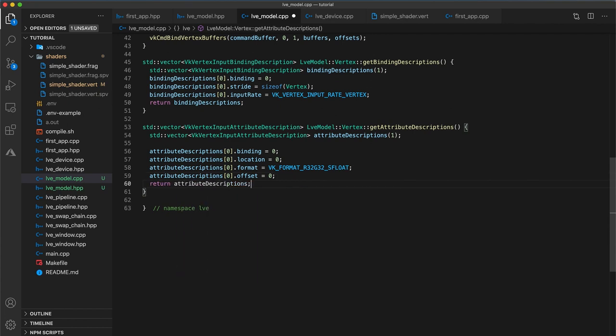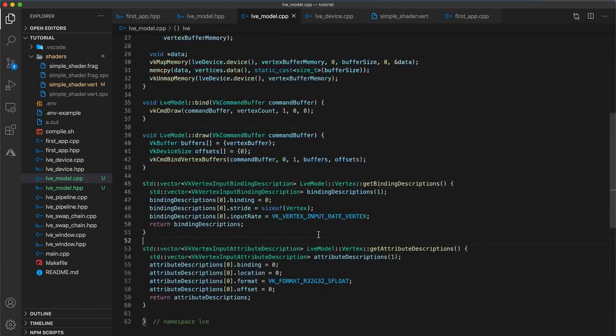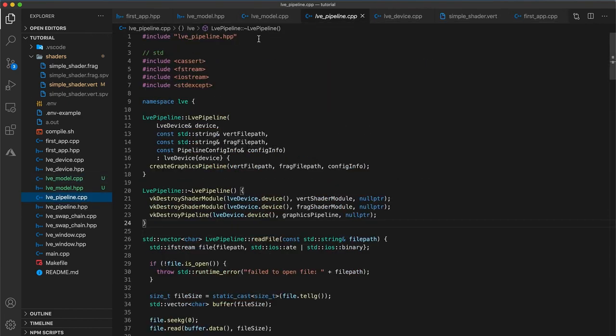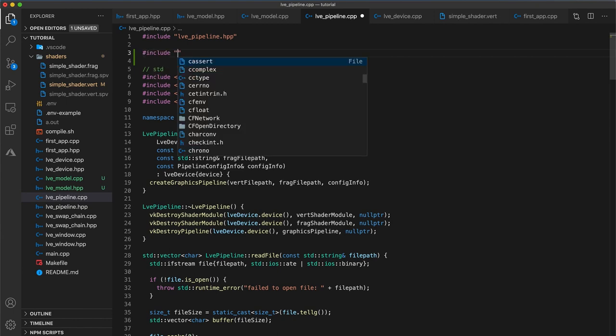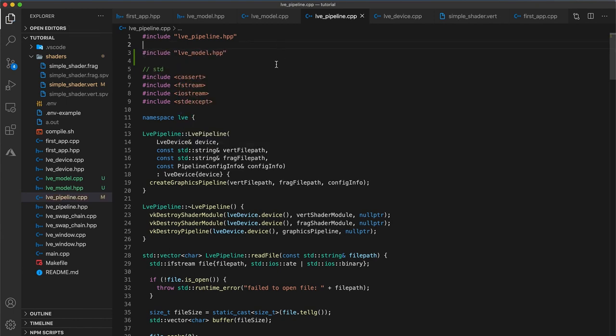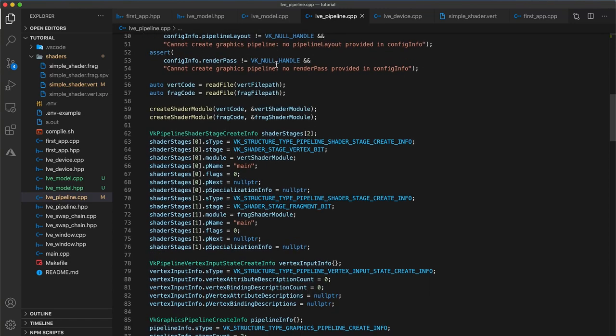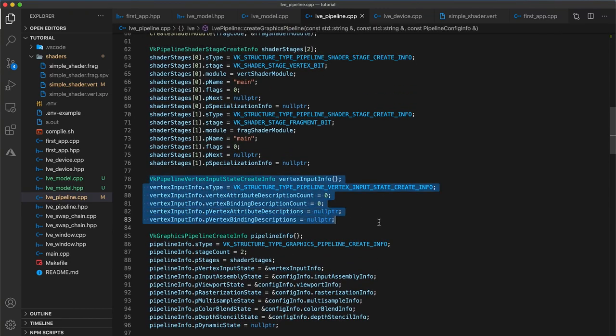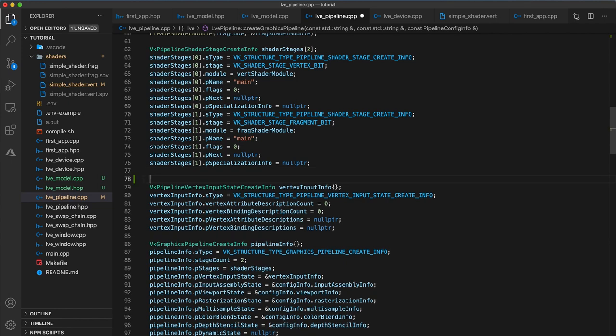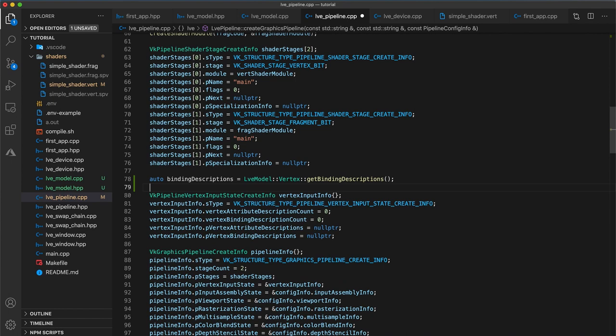Next, we need to provide our pipeline with these descriptions so it actually knows how to read our vertex buffer data. First, we need to include our model class. Now, currently in our create graphics pipeline function, our vertex input info struct was pretty much empty. Start by adding two local variables. Auto bindingDescriptions is equal to LveModel::Vertex::getBindingDescriptions. And auto attributeDescriptions is equal to LveModel::Vertex::getAttributeDescriptions.